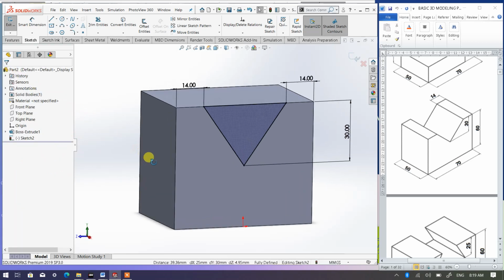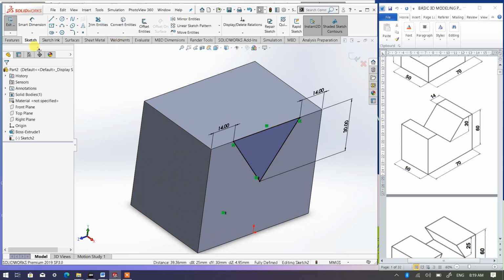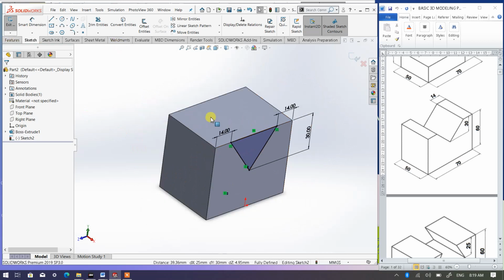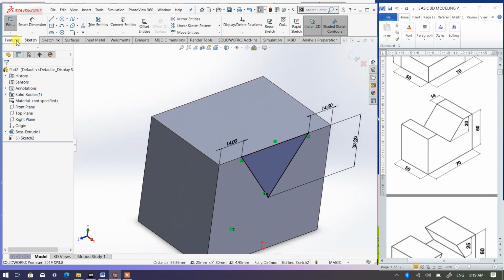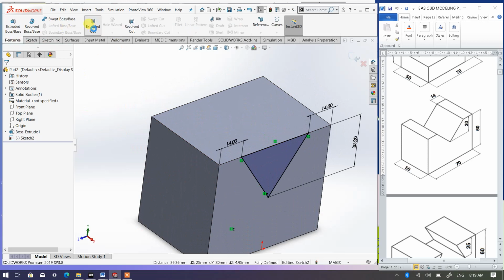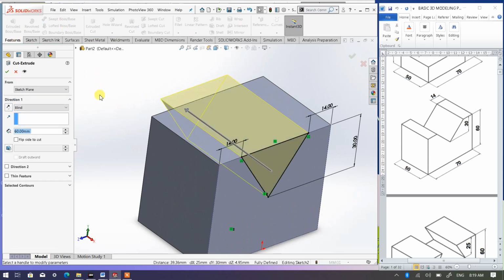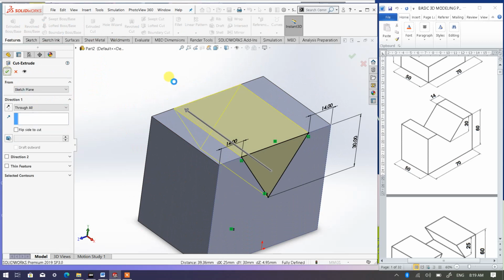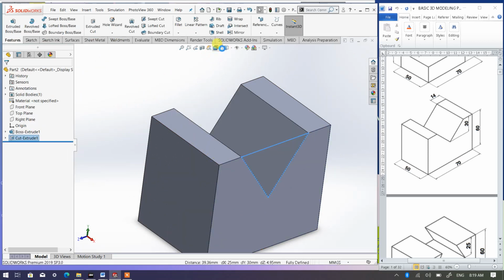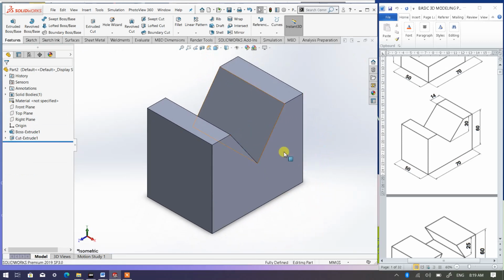All right, now it's time for me to extrude cut through all. So I need to go to features, extrude cut, and you have to choose through all. Click OK. All right, so now I go to isometric view and it looks exactly the same as this picture. Okay guys, so thank you for watching.